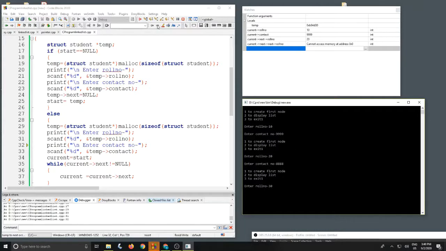and enter 7777 as the contact number for roll number 30. So after this we want to add this particular node, which has roll number 30 and contact number 7777, at the end of the list.